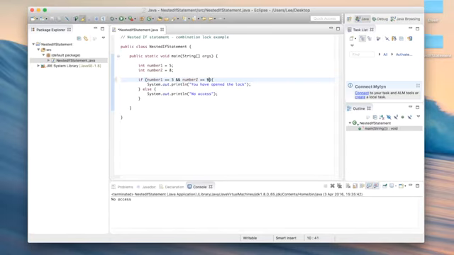Okay. The problem is here, we have no feedback to tell us if we have, say, the first number correct, but the second number incorrect, or vice versa. So we can solve this problem by using what's called a nested if.